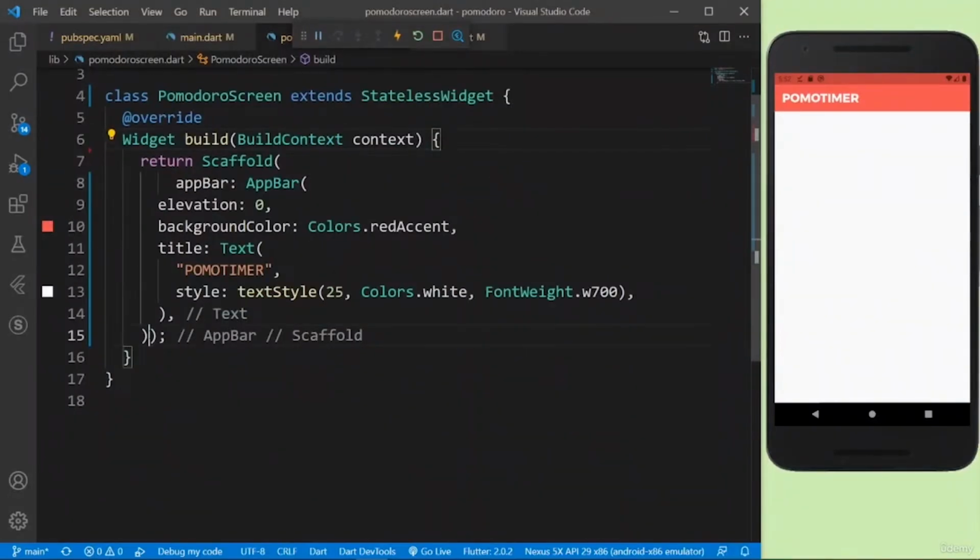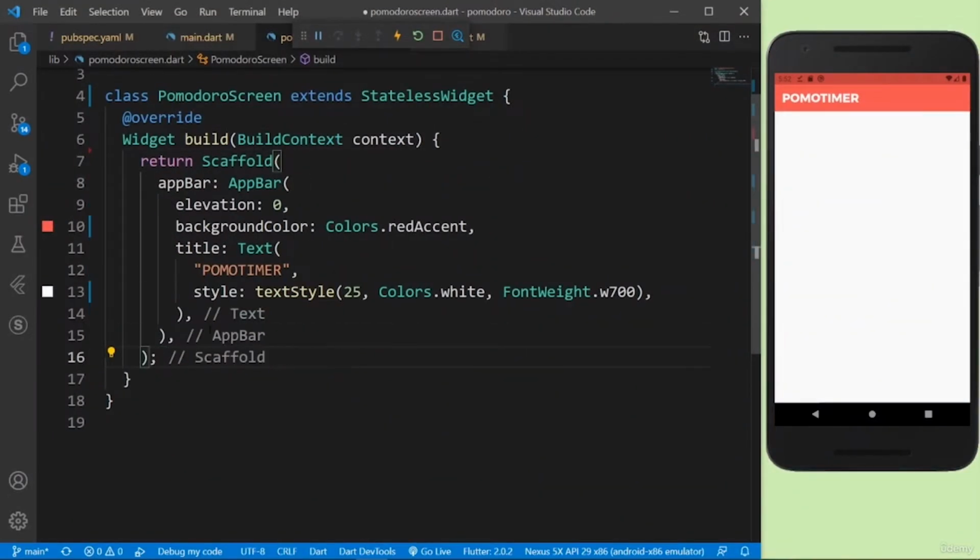So okay, we have the title. Let's actually give a button. So at the right side of the app bar, I'll have a reset button. So when the user clicks on that, he can actually reset the timer and so on.